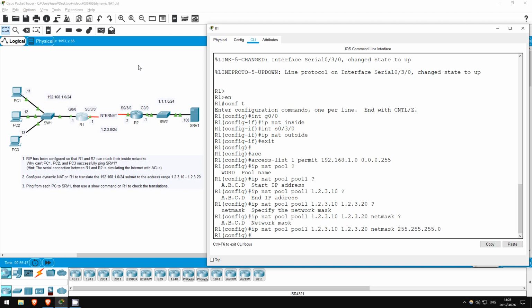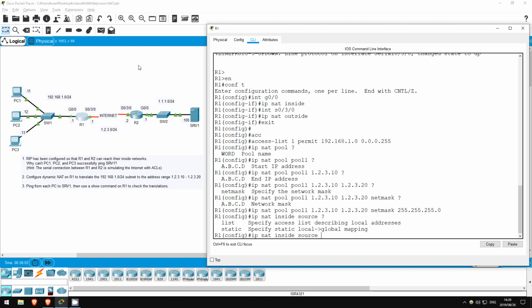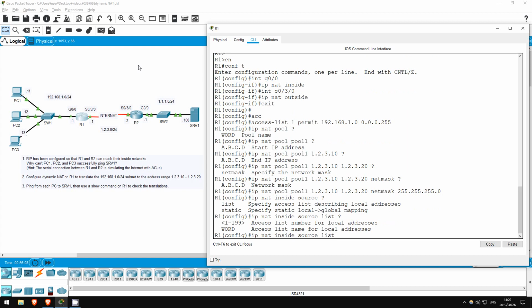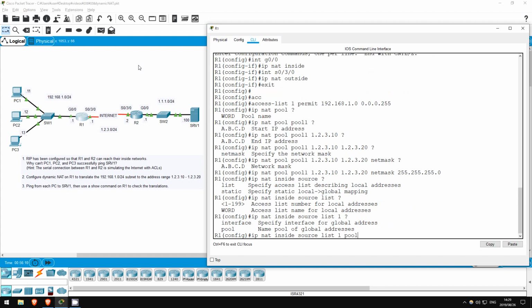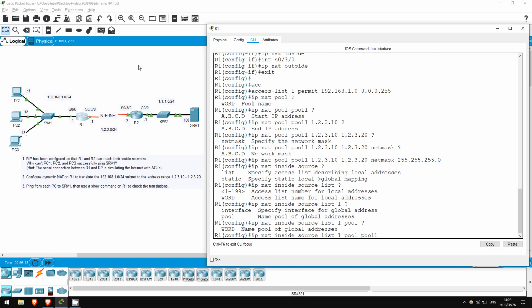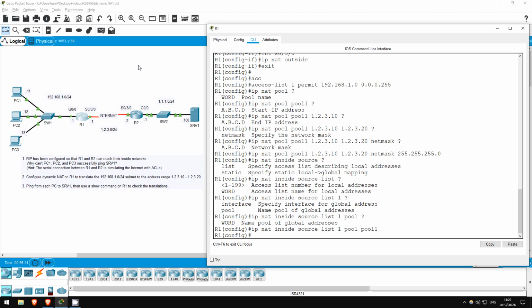Finally, let's configure NAT itself. The command starts the same as with static NAT. ip nat inside source. Now with static NAT, we use ip nat inside source static. However, for dynamic NAT, we will use ip nat inside source list, followed by the name or number of our ACL, which is 1, then pool, followed by the pool name, which is pool1. So our command is ip nat inside source list 1 pool pool1. Our dynamic NAT configuration is now complete.